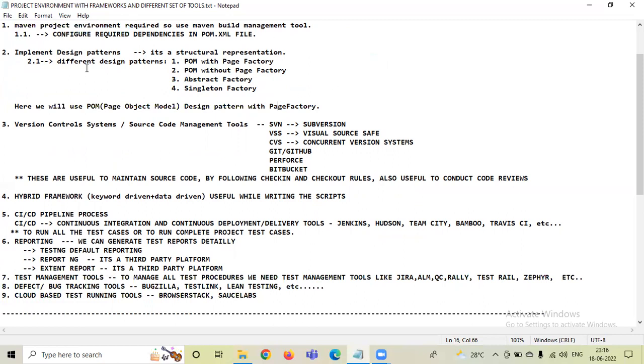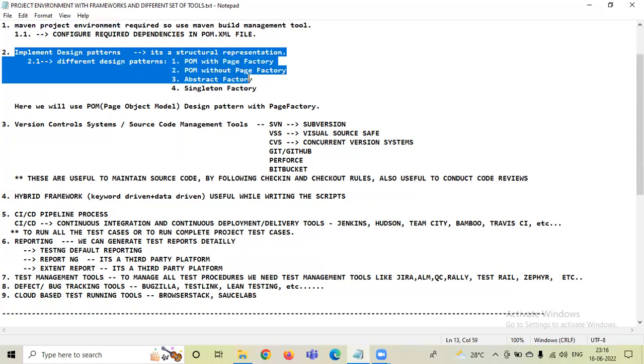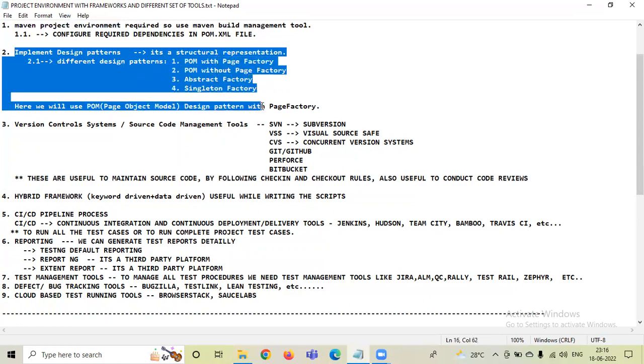Got it? Yes. So using this environment, using these design patterns, we have done something. We are going to do something in our project. The environment is ready so that we can start writing the programming and test scripts. Generally, after writing the test scripts, we are going to maintain all your source code information in some source code management tools or version control systems.